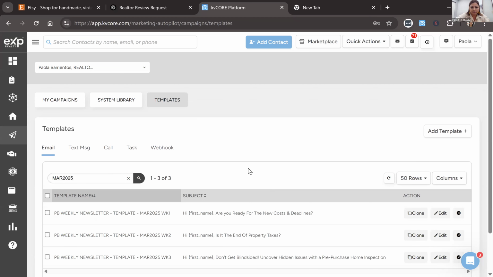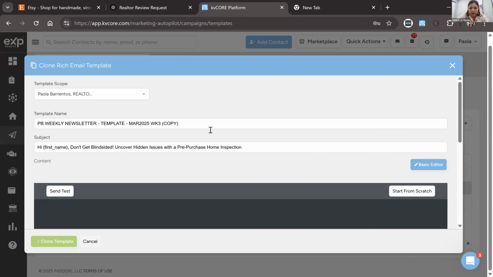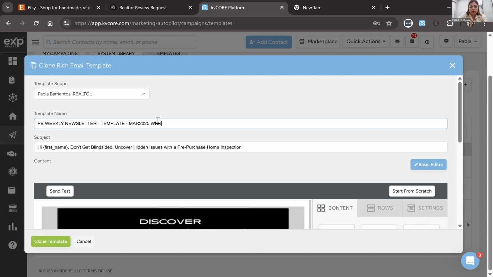Okay, so let's say I believe this was my last one. In order to create one for the following week, I'm just going to clone this one. And I'm going to change the name for this. This would be week 4. I don't know what my newsletter is going to be, so I'm just going to put something for now. Just test week 4.